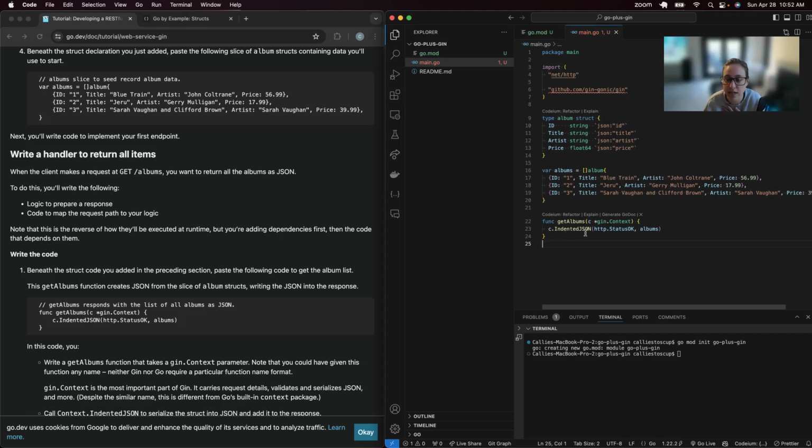So we have c.IndentedJSON, HTTP status okay, and then albums. Okay, so my guess before we do this is that, I see that C is gin context. So I'm thinking that's going to be the context surrounding the request and the response that we're going to put into this function so we can use that. Based on this, I'm thinking it's going to be saving the status we want to return, which is going to be an okay status, and then we're going to be sending back our albums here, is my guess.